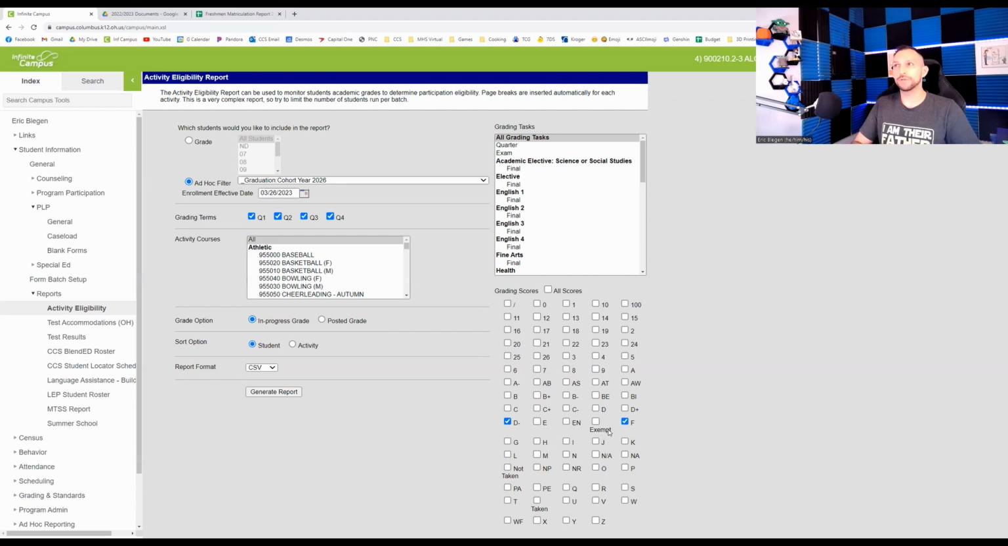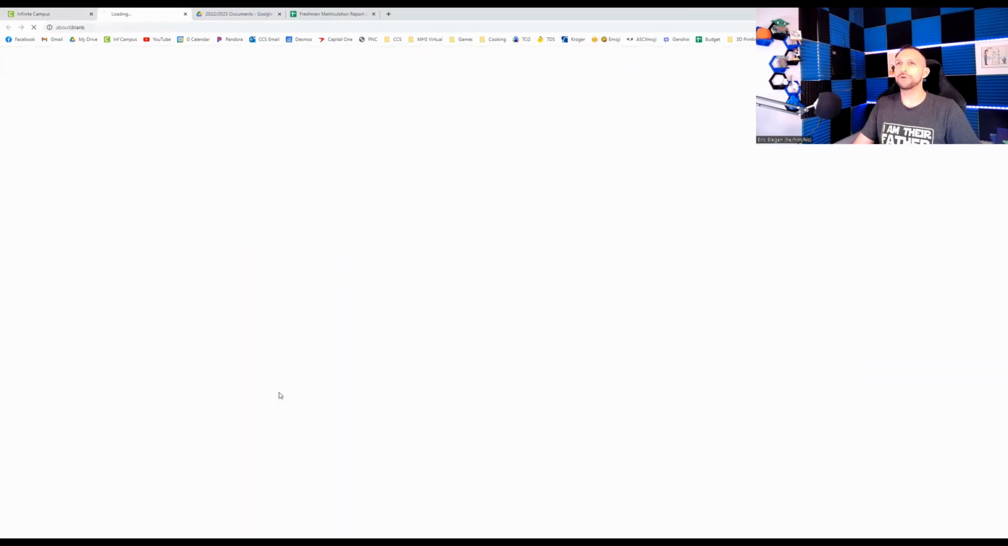So I'm mostly concerned right now with my students that are on track to matriculate and which are not. So we can specifically target the students who need that targeted intervention. I'm going to choose all grading tasks, but you can break this down obviously as finely as you like. I'm going to generate this report.